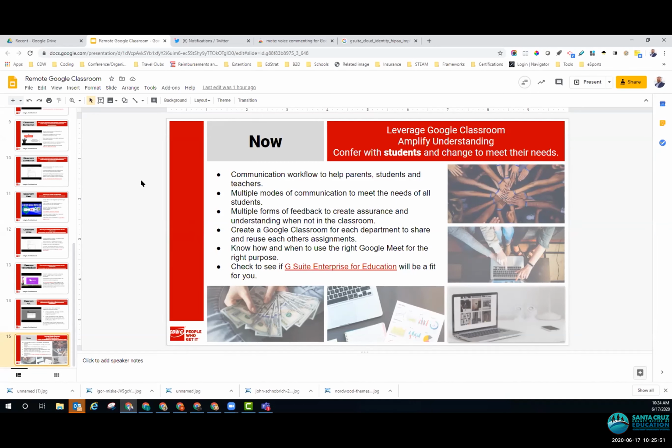And then know when to use Google Meet and for what purpose. Are you going to do it whole class? Are you going to have an opportunity for everybody to join? Because then you'll have to decide which Google Meet option, whether it's through meet.google.com or Google Classroom, that you're going to use for that day. I know that was a lot of information.